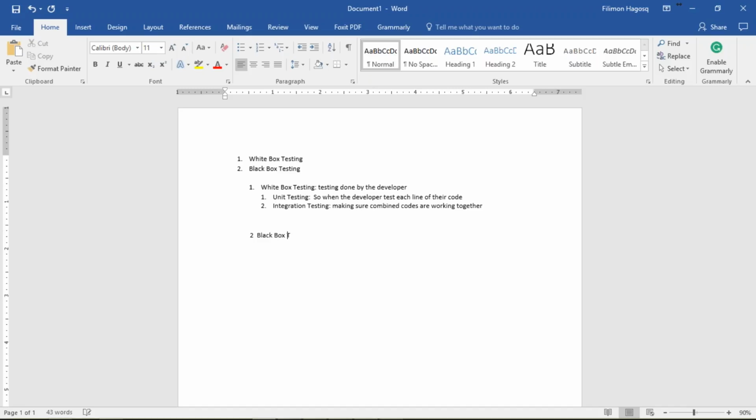black box testing. As you can tell, black box testing is when the QA tests the application to see if it meets the expected result. And under black box testing, there are a number of testing types. The first one is called smoke testing. This is the first and the simplest form of testing, and it's mainly done when you start testing.